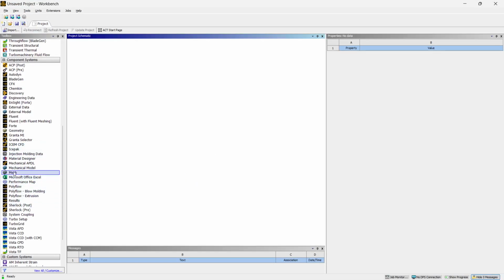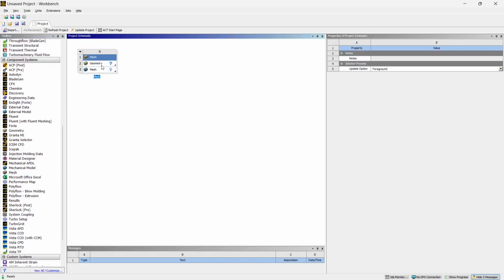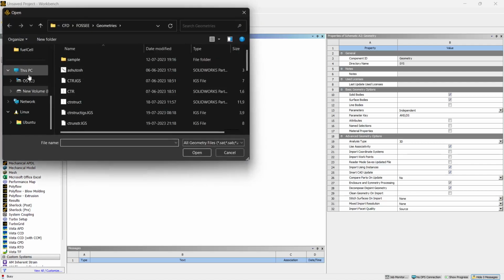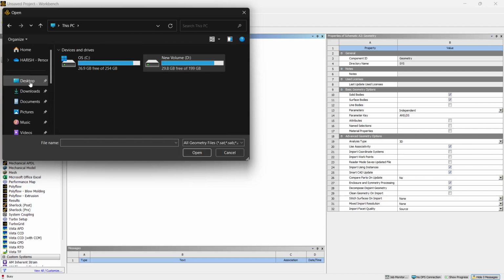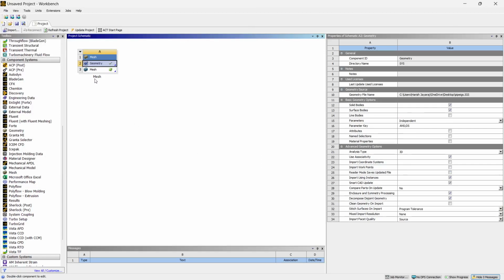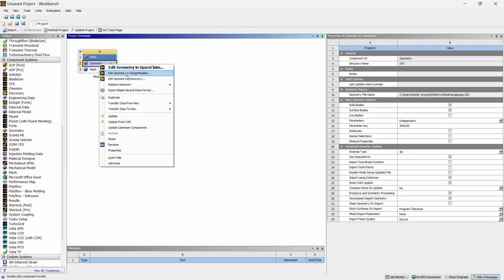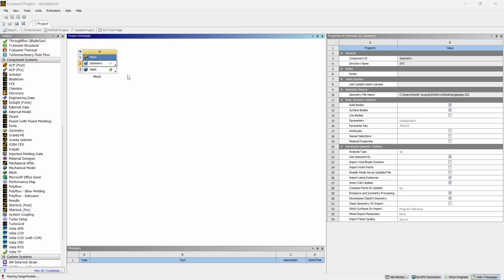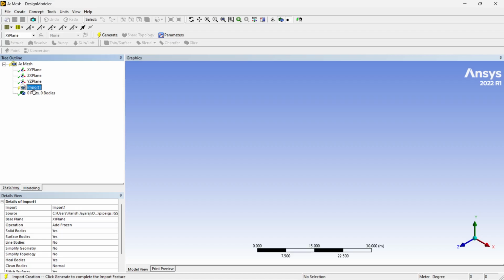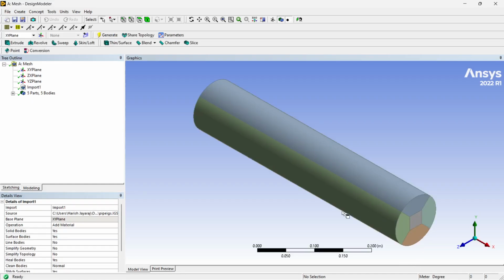I'll go here and I will drag and drop mesh. The geometry, I'll right click and input geometry. I'll give browse and I'll go to my desktop where I have saved the pipe IGES file and click open. Now I have to go into design modeler. I'm going to this. First, click on import and instead of add frozen, give add material and click generate. We'll have the geometry here.